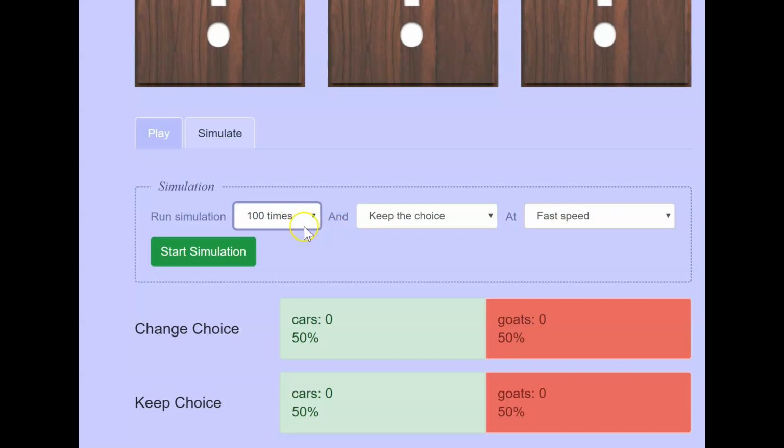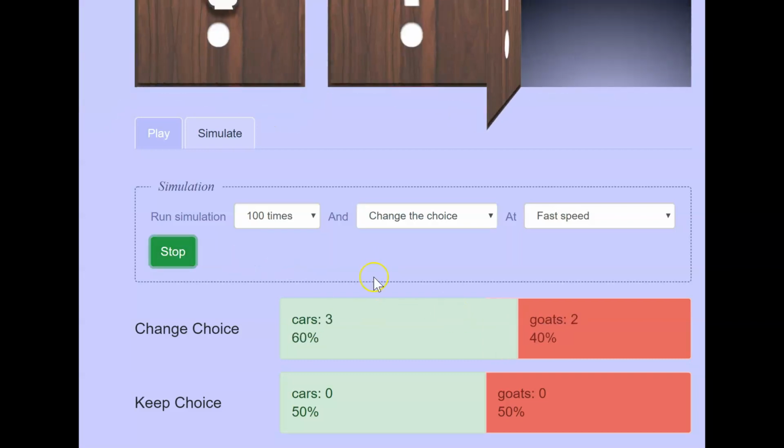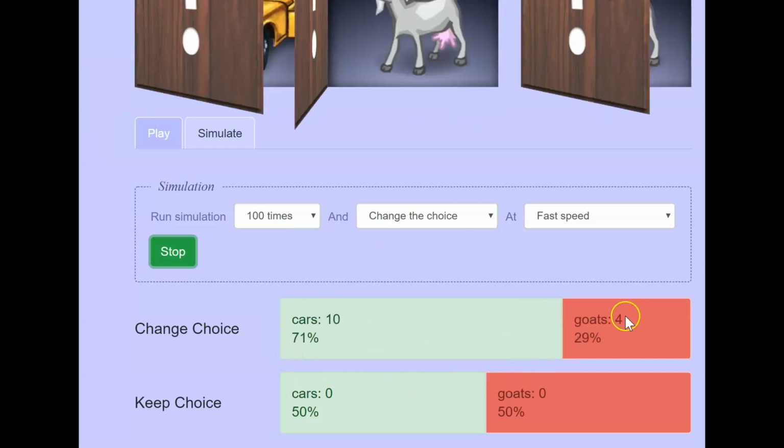And each time that we run the simulation, it's going to take our door and it will allow us to either keep the door each time out of all 100 simulations or change our choice each time. And since I was changing my choice a lot as we were going through it in the beginning, let's just stick with that. And let's press Start Simulation, and then we can observe here how we're going to win.